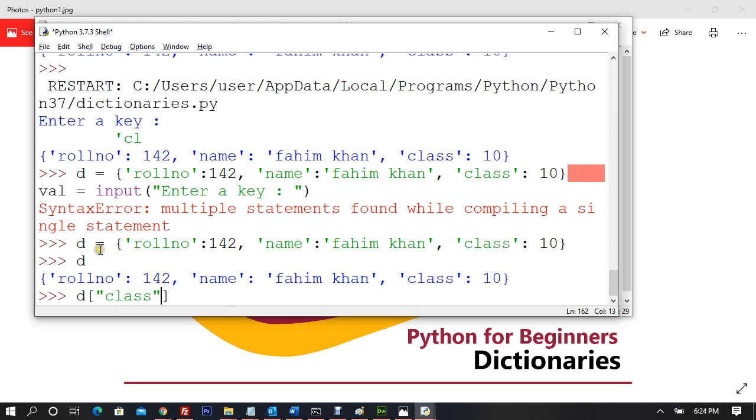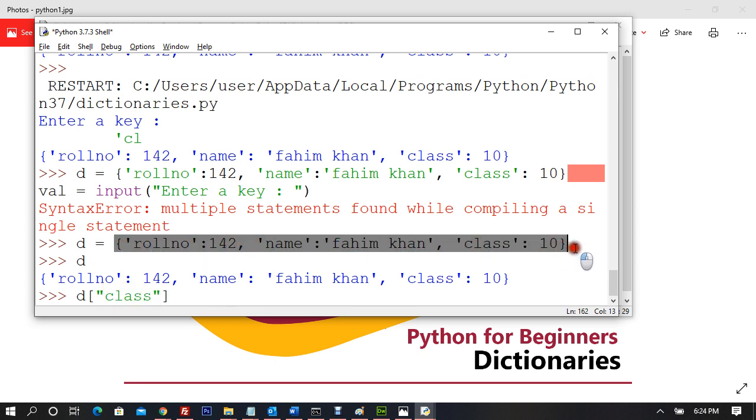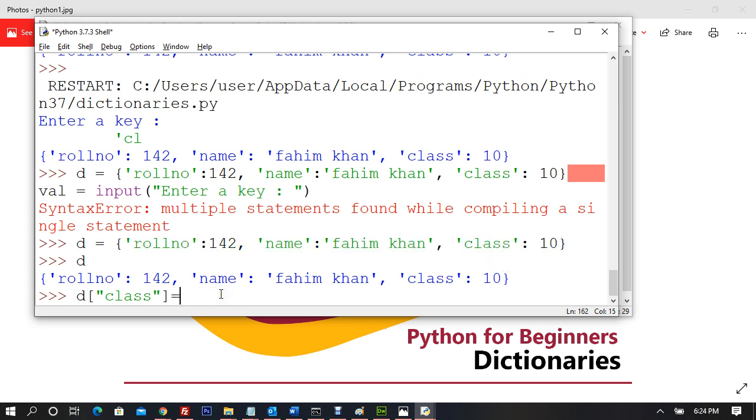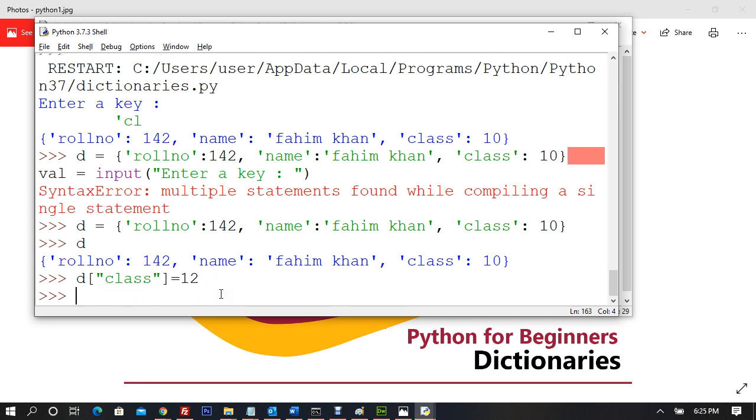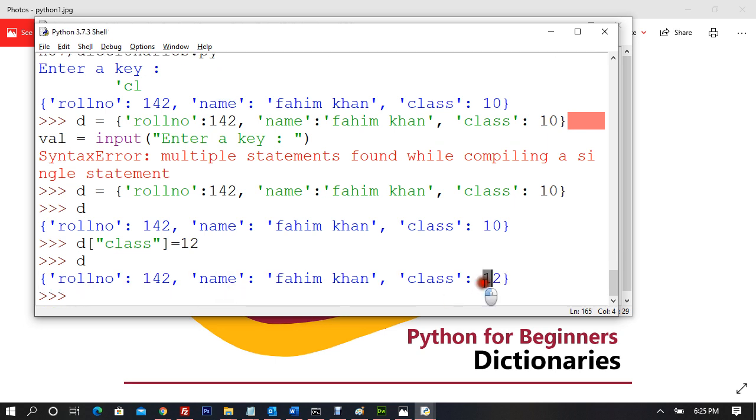I want to target this dictionary right here, but I want to target the key class and give a new name to that class. So I'll say 12th, right? And now if I print D, you can see it has automatically updated. Why? Because this dictionary is completely mutable. So we also checked that this is mutable. It changes, and not only that, it does many different things. So key and value is understood.